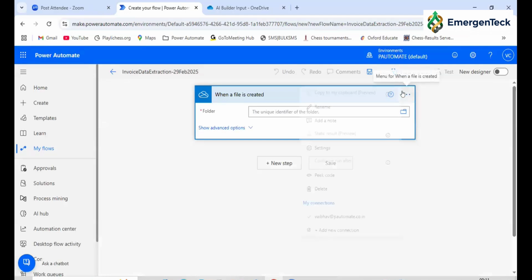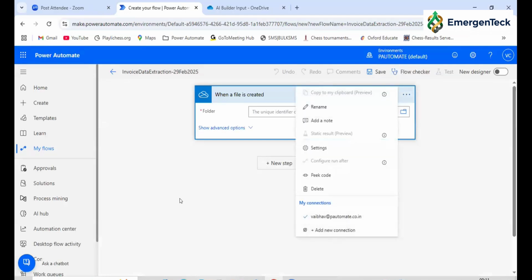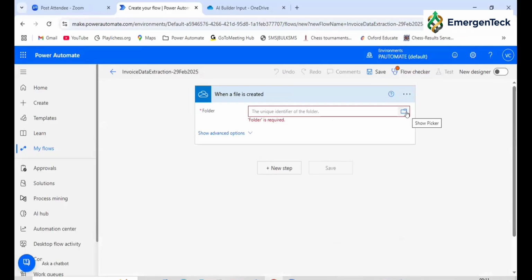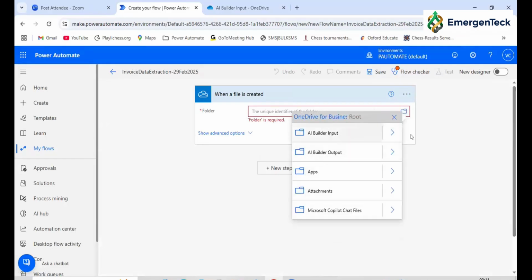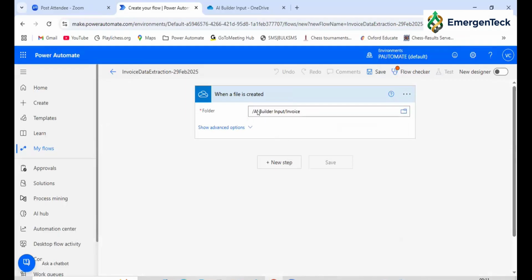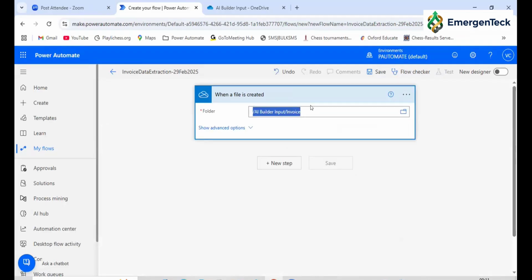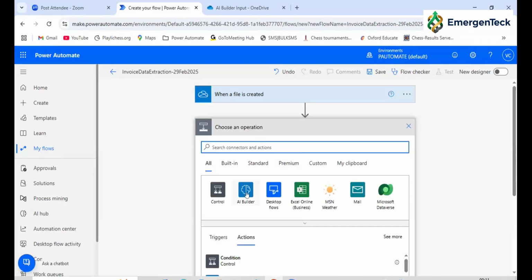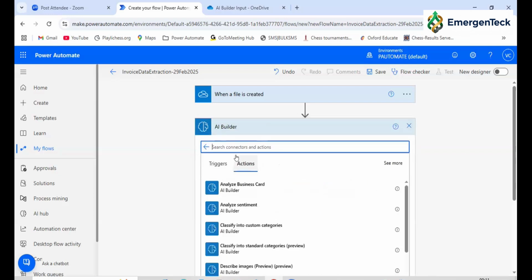Now here it will make the connection with your OneDrive, then it will ask for the folder. So we can go and select the folder. Maybe we can select this AI Builder input, and within it, Innovates. So whenever a file is uploaded, our flow will get triggered. So this is the trigger point. After that, the rest of the process is similar. There is no change in our process.